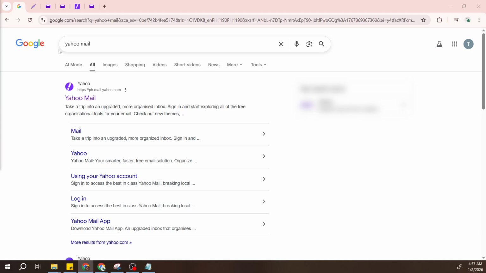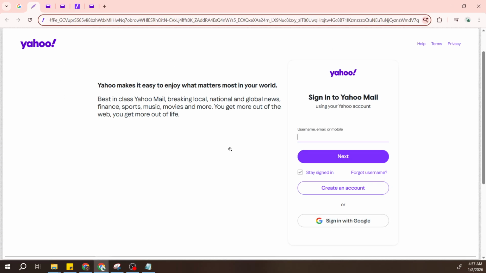Start by opening your preferred web browser and searching for Yahoo Mail. This is a simple way to get to the correct site without typing the address manually. In the search results, click the top result that takes you to the official Yahoo Mail page.